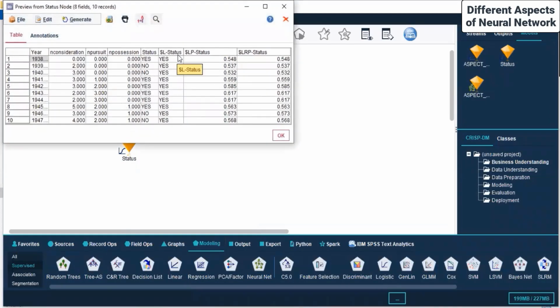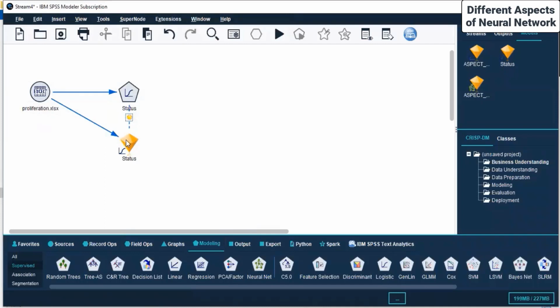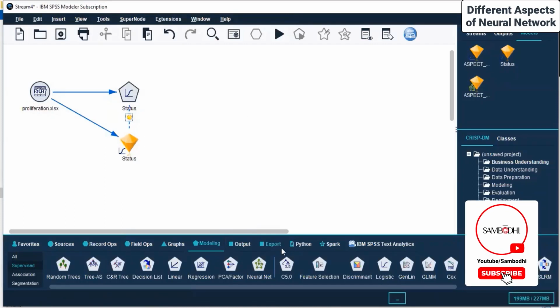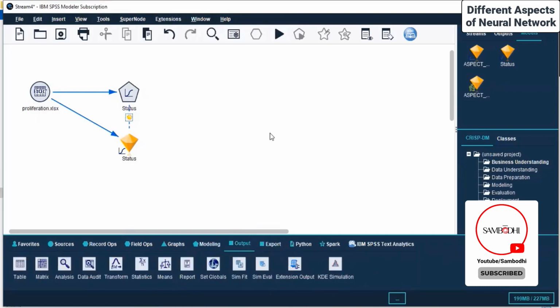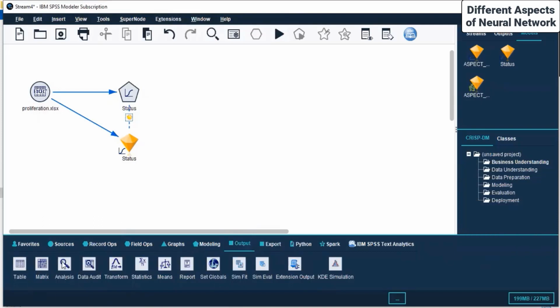Okay, considerations and status, LP status, RP status. I click OK. But that is not an end in itself because we would like to connect an export or an output node. So can we connect an export node? No, let's connect an output node. Why do we need an output node? Because that is the analysis we want to perform. Last time we conducted the data audit.